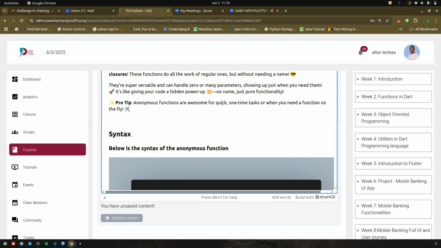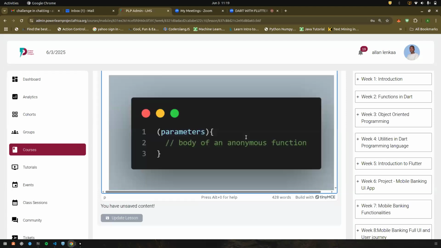Remember, we said that you can reuse your function by just calling it. So the ones that you don't give names are ideal for quick one-time tasks where I'll not need to remember the name of the function. Because this one doesn't have a name, what would you remember? Below is the syntax of an anonymous function.